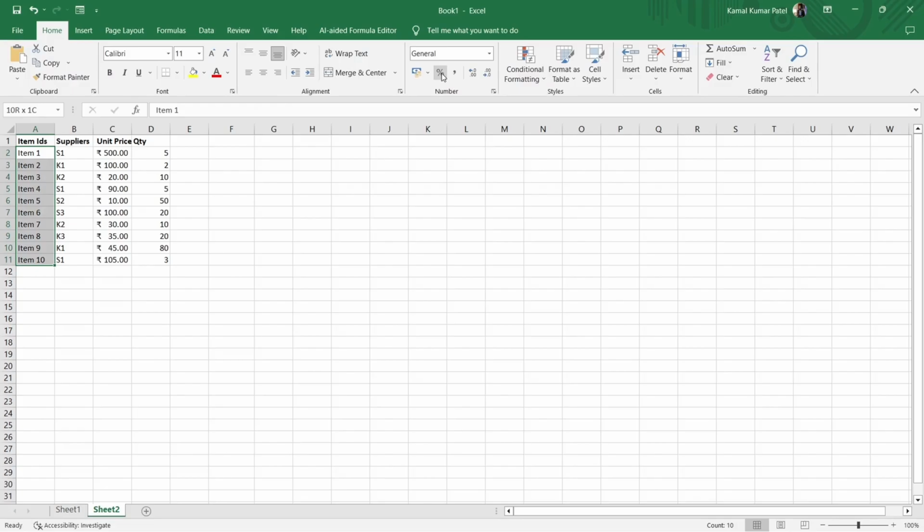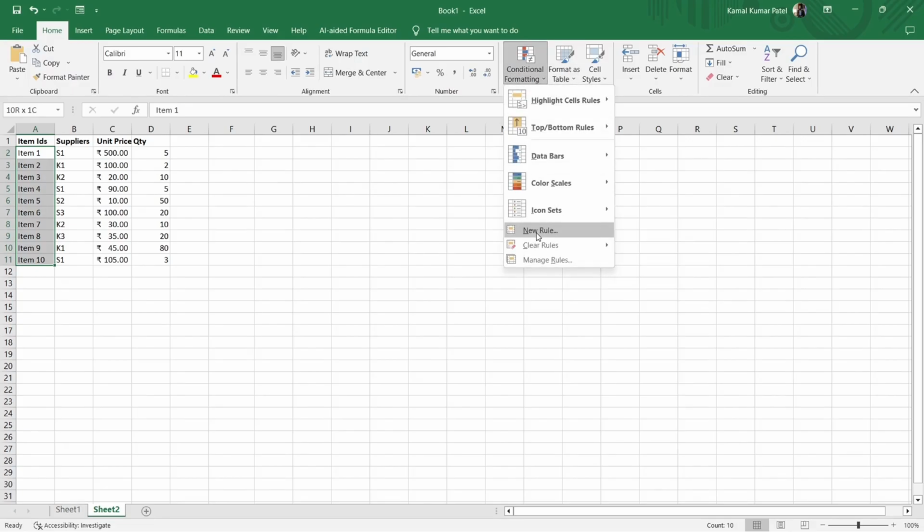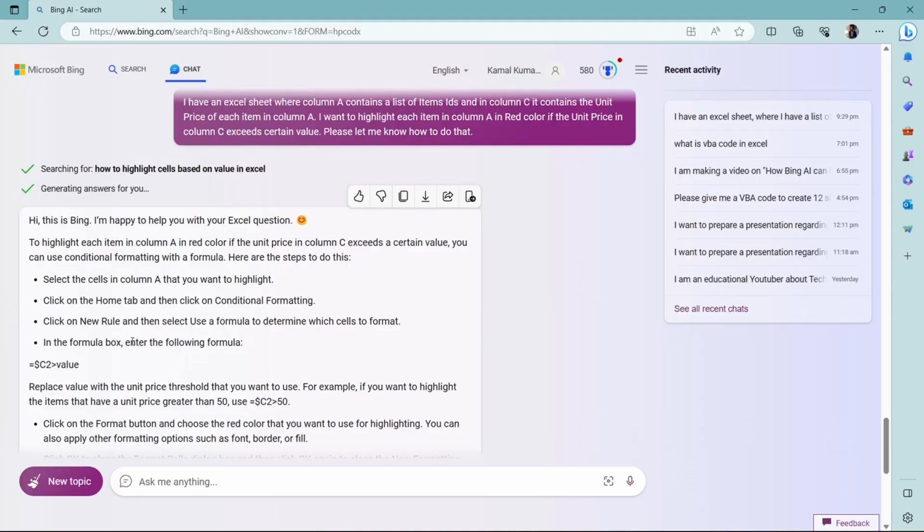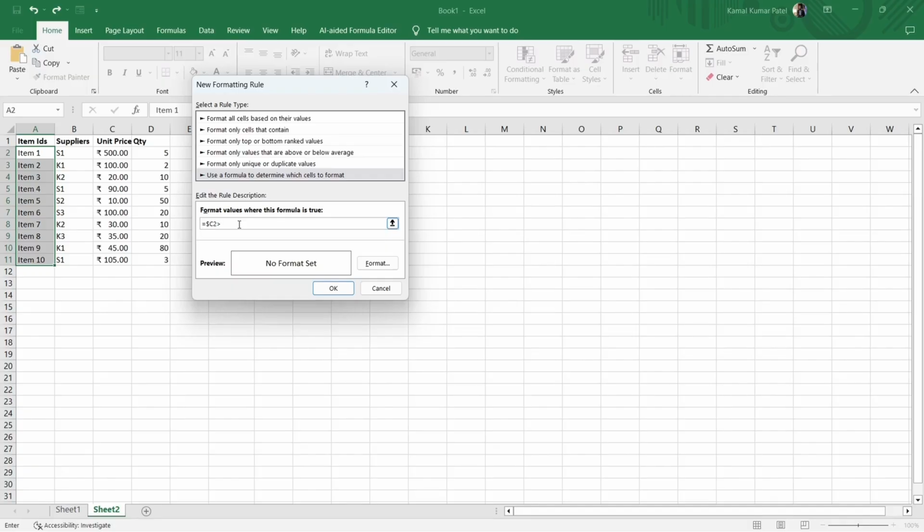Then select "Use a formula to determine which cells to format." Okay, so in the Home tab, we'll go to Conditional Formatting, click on New Rule, and it says use a formula to determine which cells to format. Then it says in the formula box, enter the following formula. So we'll just copy this formula. The condition is it should be greater than 50. Now we are good to go. We have given the formula equal to C2 greater than 50.